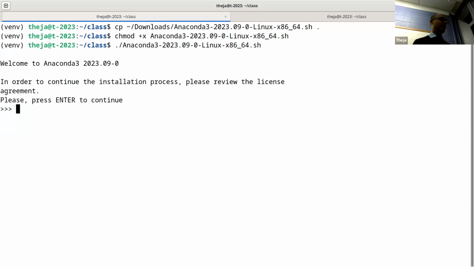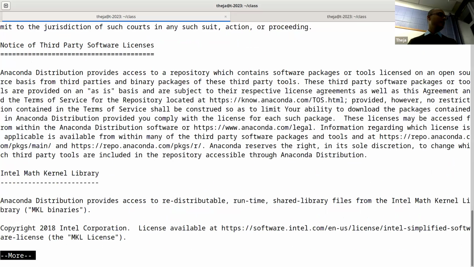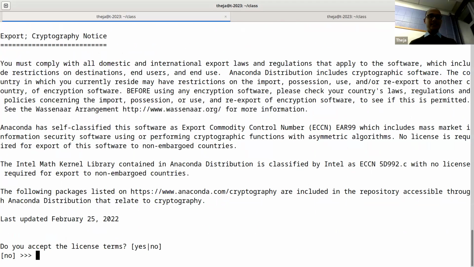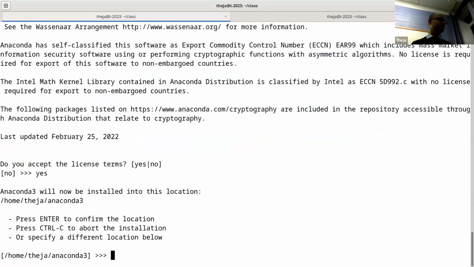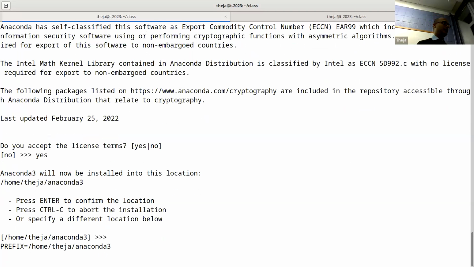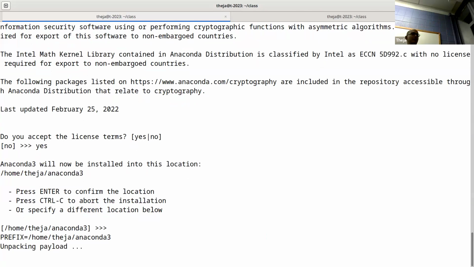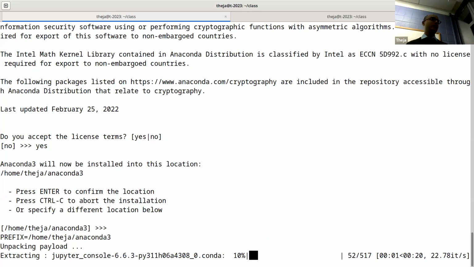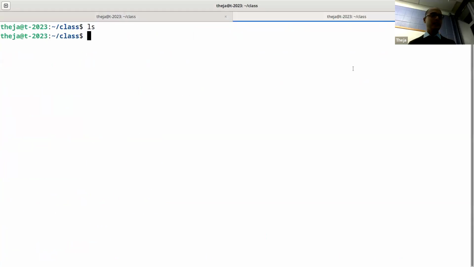It'll show some license, which you should read, especially in a professional setting. It wants to create something somewhere. So let's install Anaconda as well. That's going to take some time. Okay, so now we have our local Python environment, whether you install Anaconda or through python.org, or if you already have Python like this.